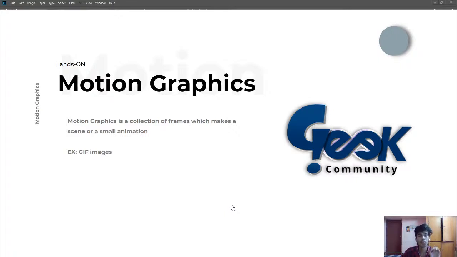If you want to develop a motion graphics asset, you need Photoshop. Nowadays there are a lot of platforms available to create GIFs or motion graphics, but I prefer Photoshop, which is easy to use. There are a lot of software options available on the platform.